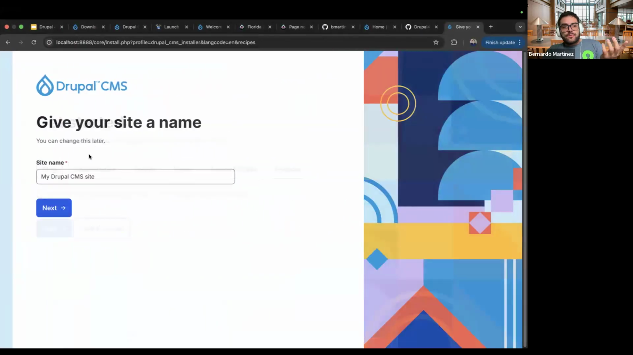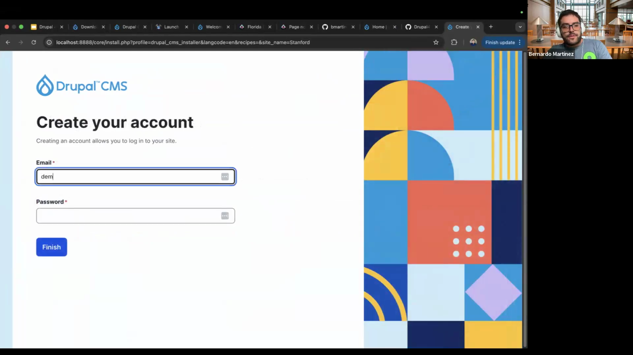And then you could skip all these steps or just add something, but name it something. Give it a username and a password.